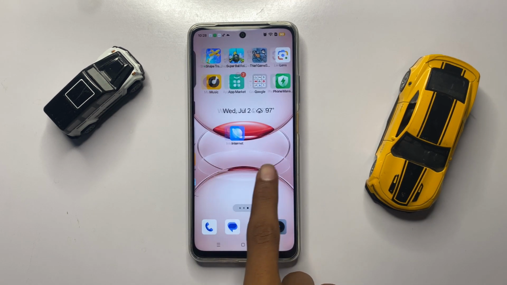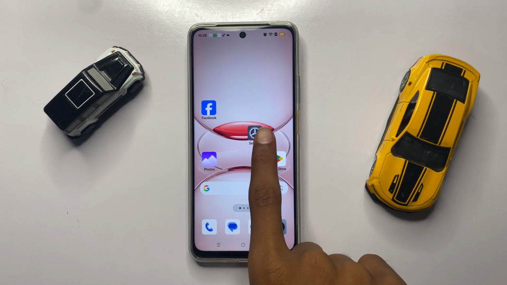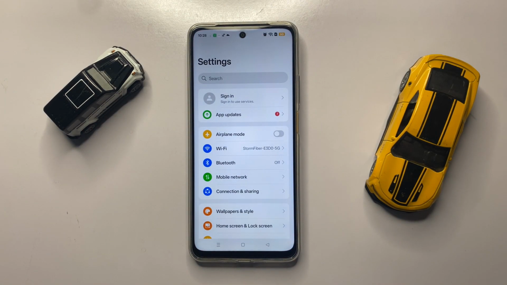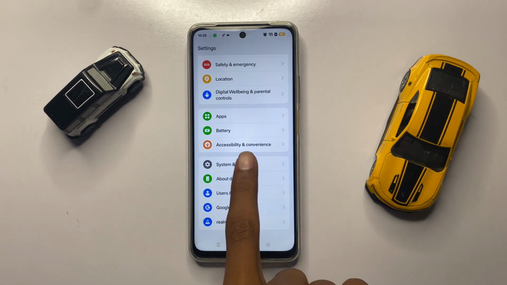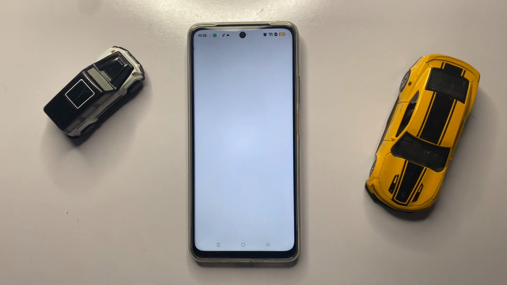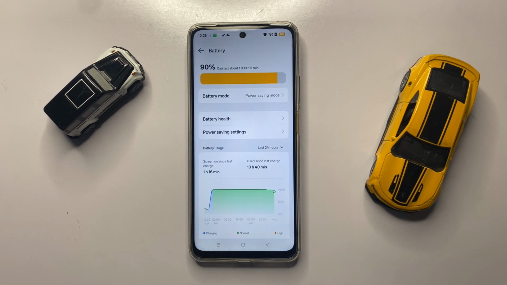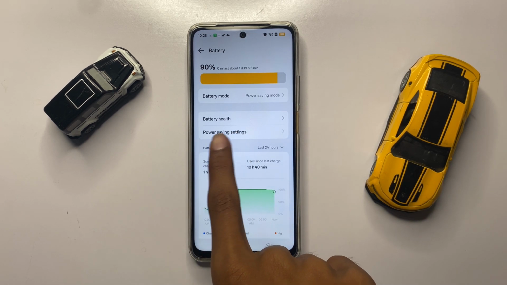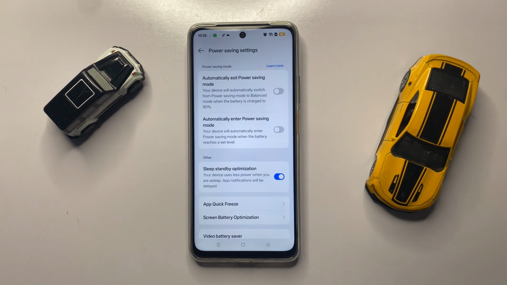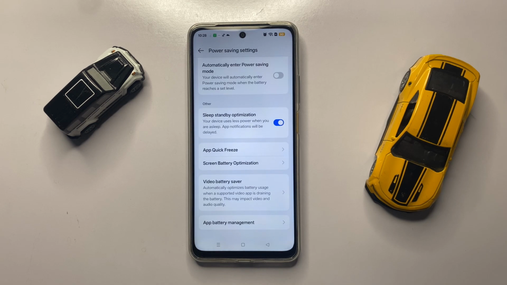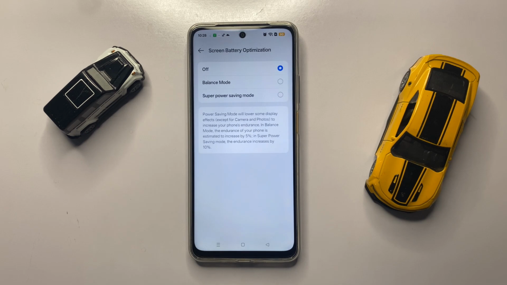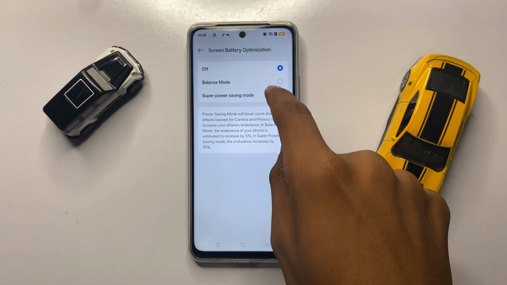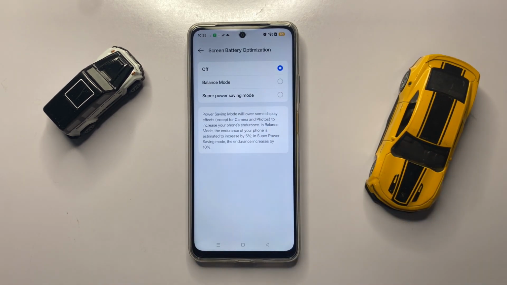First of all, open settings. In settings, scroll down and here you can see the option battery. Now click on battery and then click on power saving settings. Scroll down and here you can see the option screen battery optimization. Now click on it, and if you turn on your screen battery optimization, then turn it off.